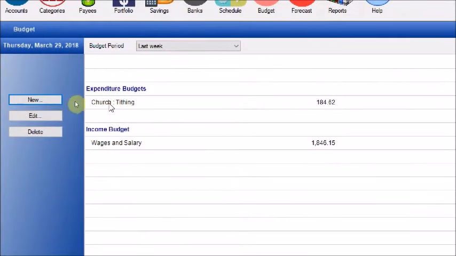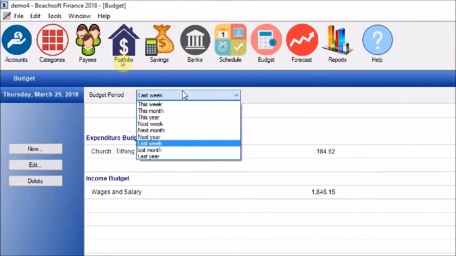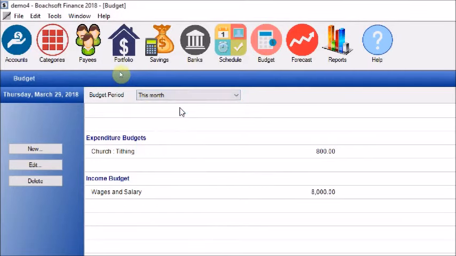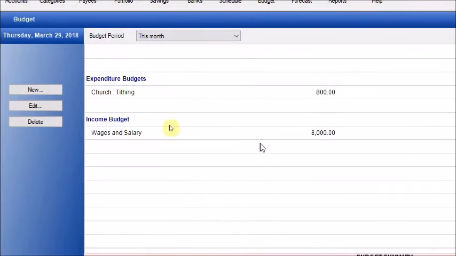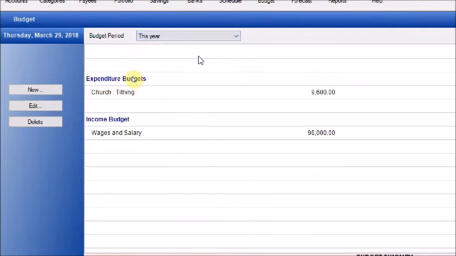So what does it say? Expenditure budgets. Income budgets is just wages and salary. This month, we can view it monthly, so 8,800. We can view it annually, this year, so wages and salary is going to be 96,000, and tithes is going to make up 9,600 US dollars.